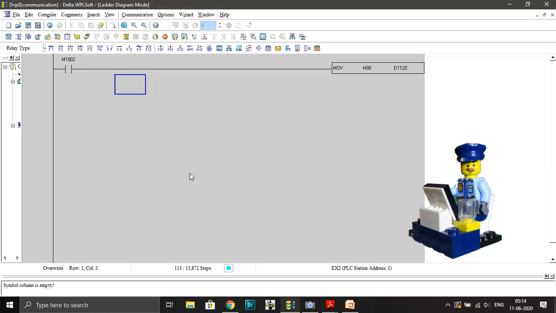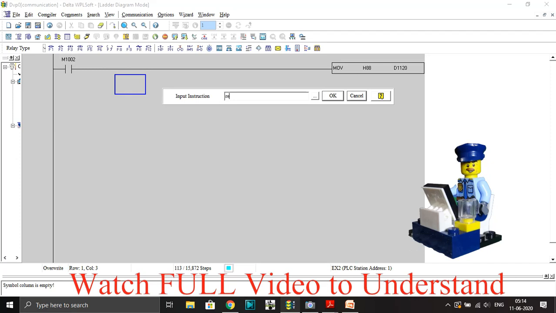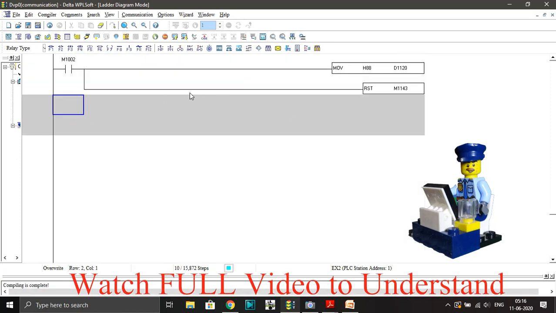I have to select the ASCII mode or RTU mode. I will select ASCII mode, so for that, reset RST bit M1143, and I also want that when I start my run bit. So up to here, we did the settings for the communication.